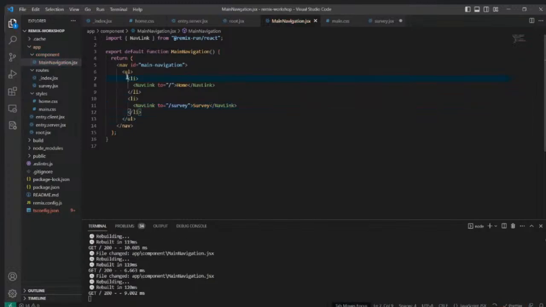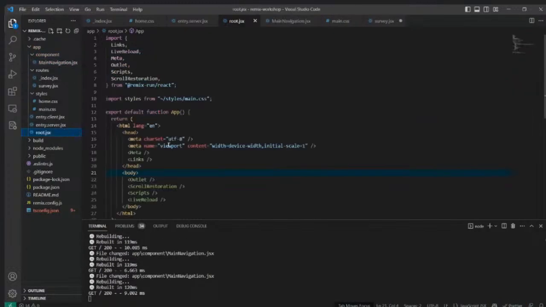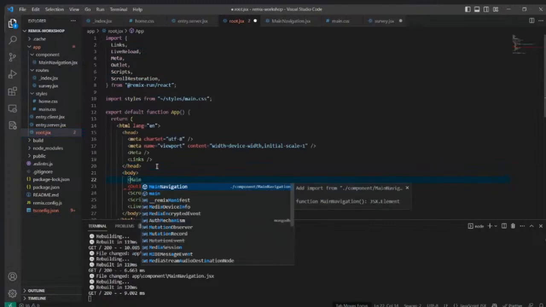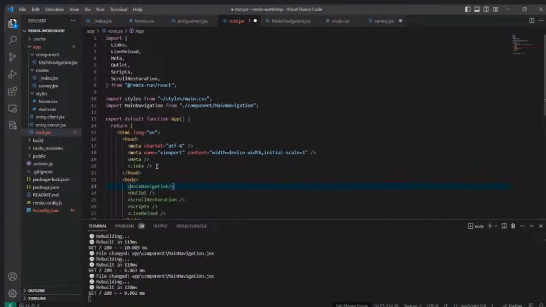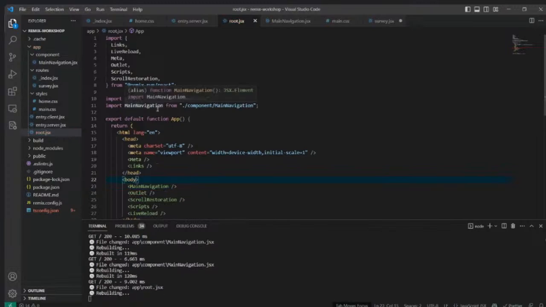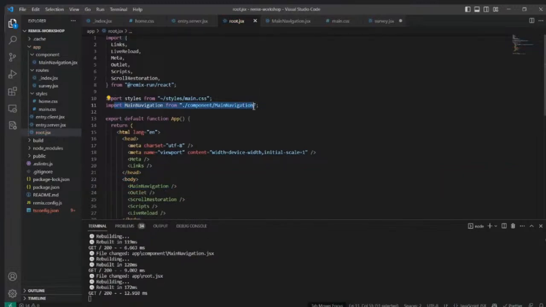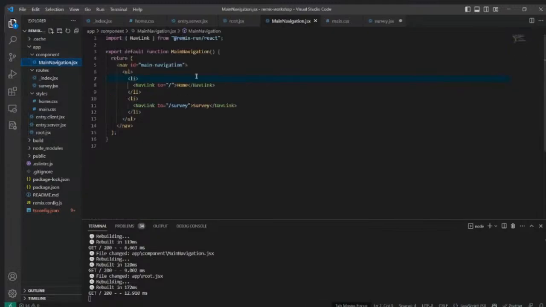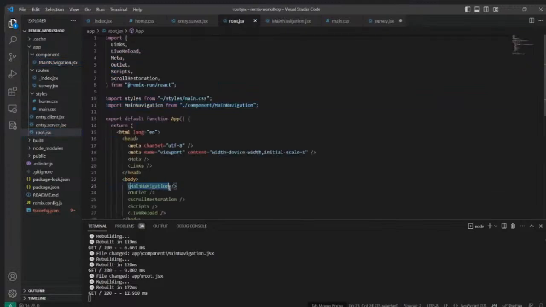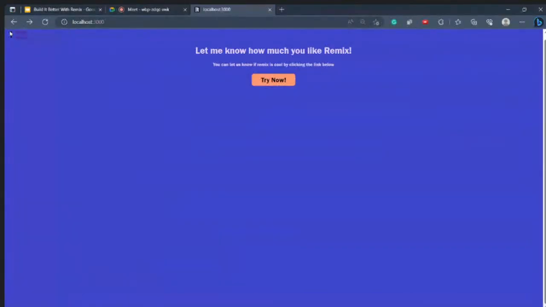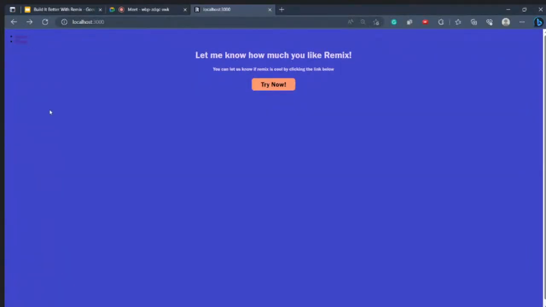Okay, so now we want this nav link to come up in root. So we'll just go and add it as a main navigation over here. You can see it has imported main navigation from component slash main navigation, and this whole feature is going to come now on the top of the page because I've imported and called it on the top. So you can see this has come over here, but again the CSS issue.